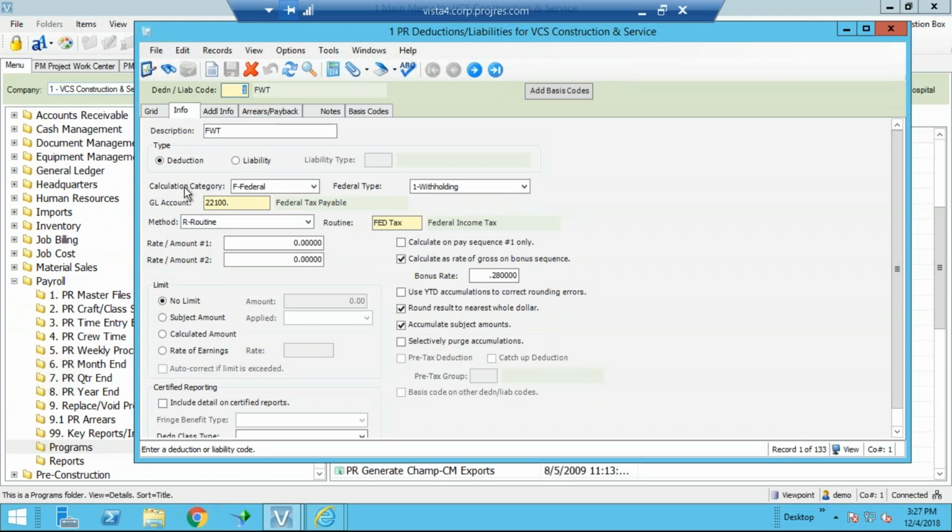Notice you've got this calculation category and you've got a method of routine. So all of the ones that have routine for the method, that's what it's going to do. It's going to update those routines, meaning it's going to load all of the new tax tables and make them available. So if it's not a routine, then it won't do anything automatically.